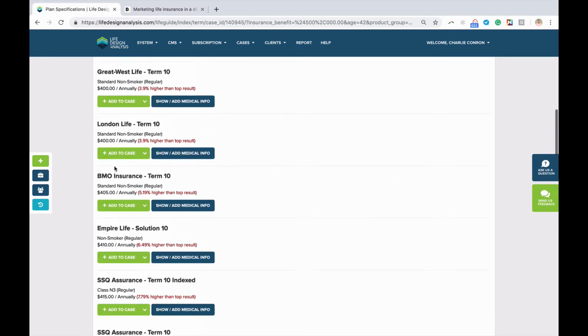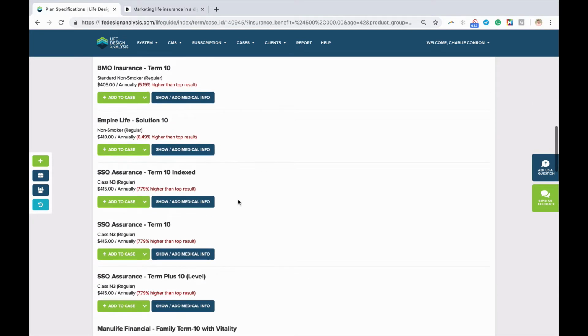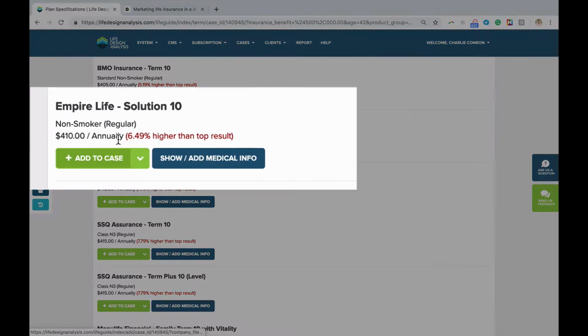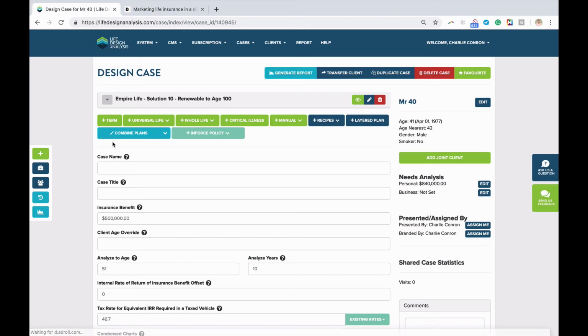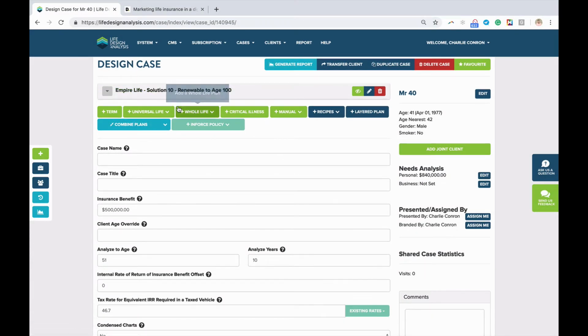So again, remember, you can go through the list and very granularly select from these different plans. You can see we might pick ones like Empire's because it's quite unique in its renewal schedule, and simply select them and say add to the case. So really, whatever your preferred companies are, you can sort that out and add the particular products that you want.